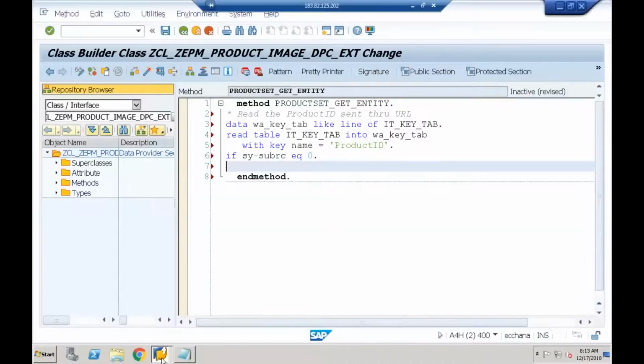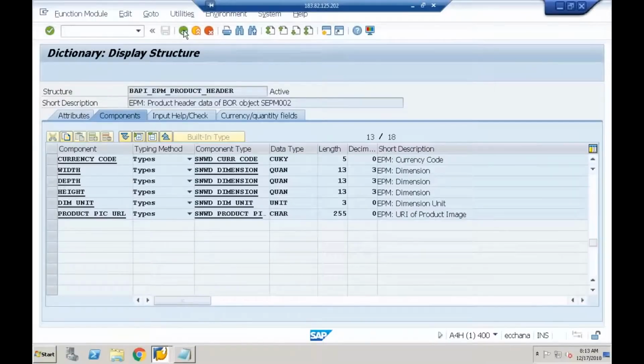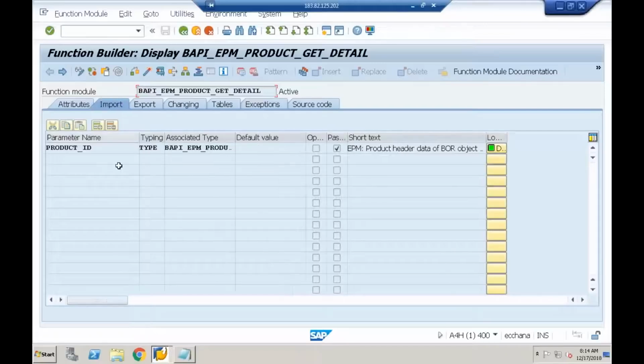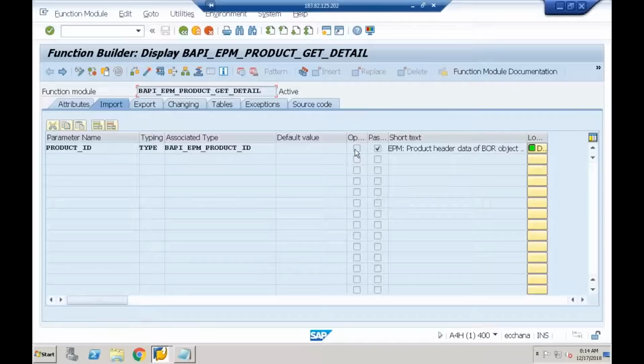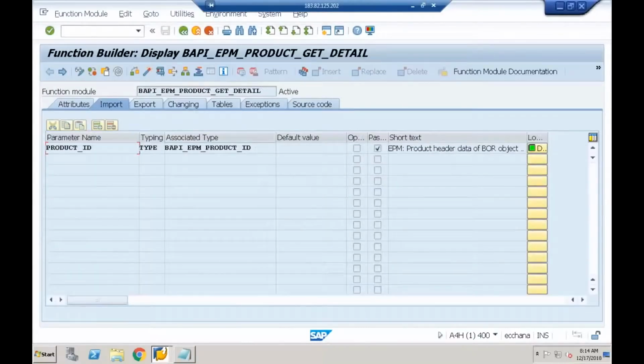So what is the function module you have to call? The BAPI_EPM_PRODUCT_GET_DETAIL. What is the input parameter you have to prepare here? I need to prepare a work area. There is a mandatory parameter. I need to prepare a work area of type so and so. This work area contains a field called product_ID. So let us prepare the work area.